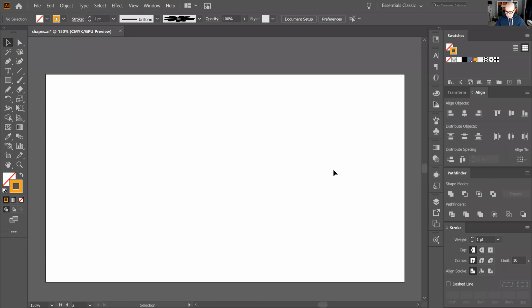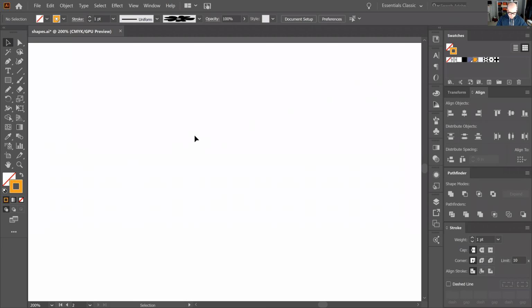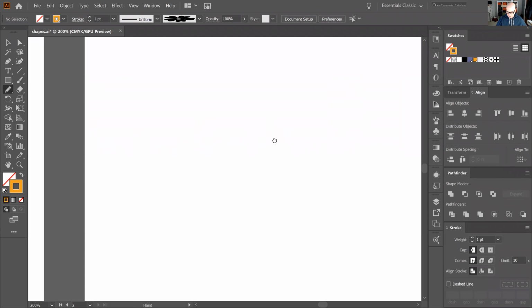So the next thing I want to show you guys how to do is make a pattern. Now, we did make a pattern before; we made some halftone patterns. So you guys kind of know how to make a pattern. But what I'm going to do is start by making a couple.